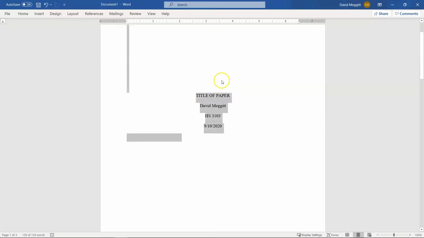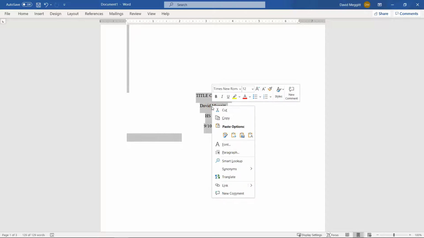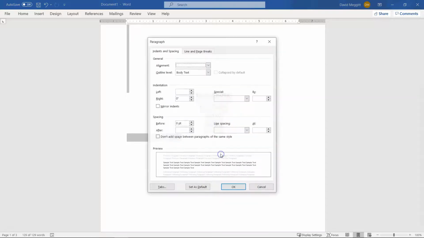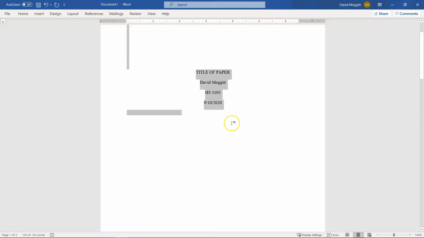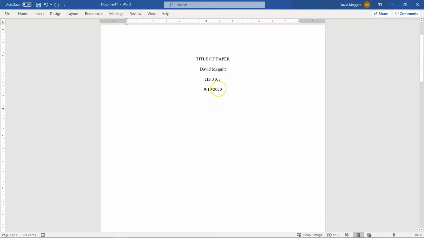another good thing that you can do, you can always just go Control A, grab it all, go to paragraph, and then hit 0 points. Now, when I'm done with this, everybody's, if you're going to borrow this, should be the same.